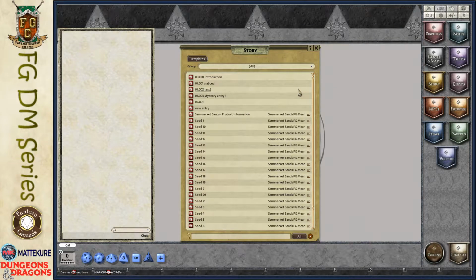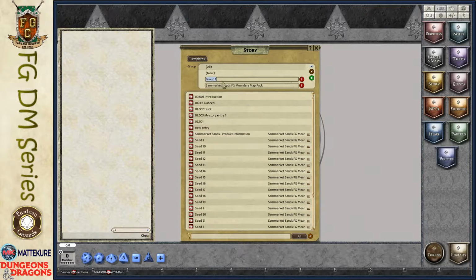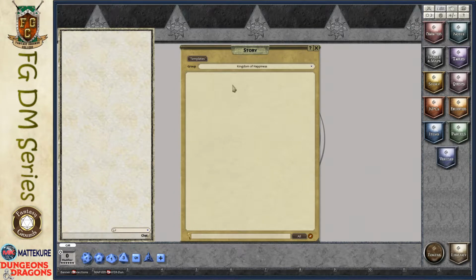Now we can create our own new groups by dropping open the drop-down list and clicking on this Edit List button, clicking the green plus, and we're going to give this a group. Now you can create groups for whatever you would like, things that make sense organizationally. So for example, I could have a group for a kingdom of happiness. So I've gone ahead and created a group, and if I select that group, there's nothing in there.